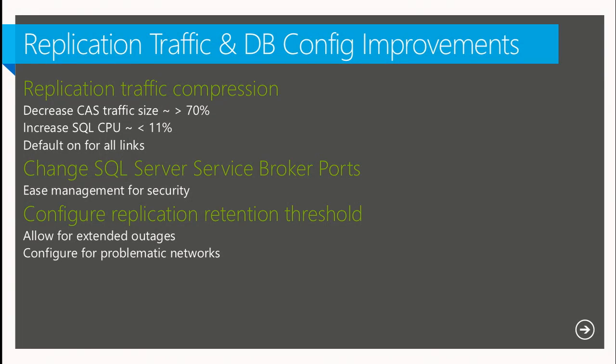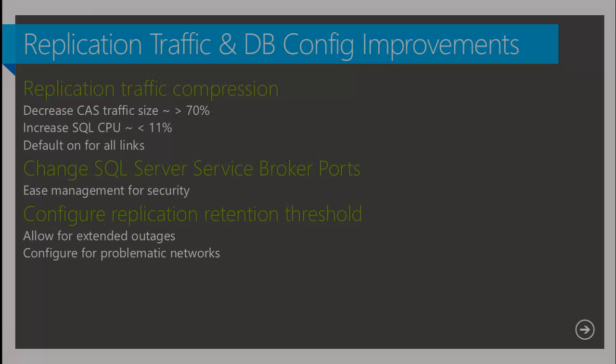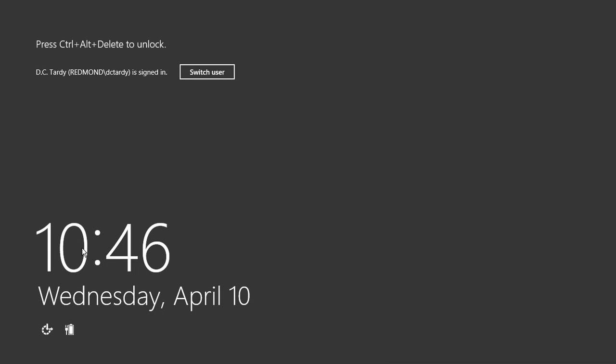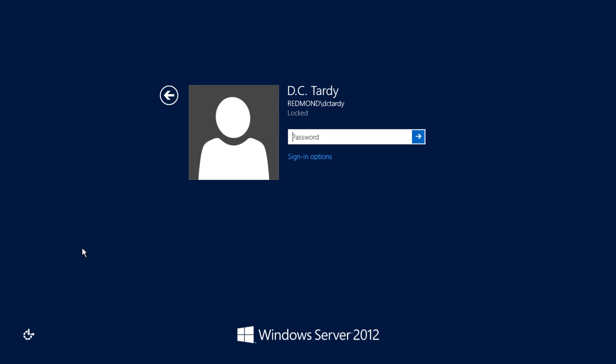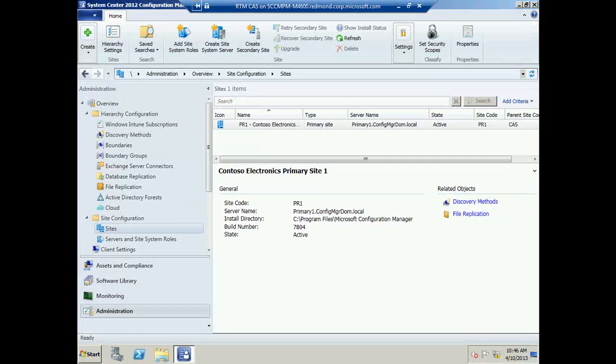But I want to go ahead and give you a quick demonstration of what it looks like in the console. And let me log in here. Okay, so before we get into the actual replication link pieces, I want to point out a small change in SP1.